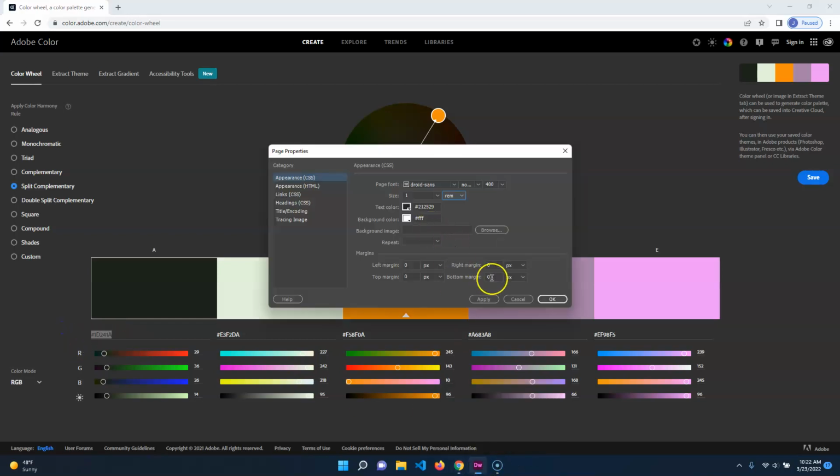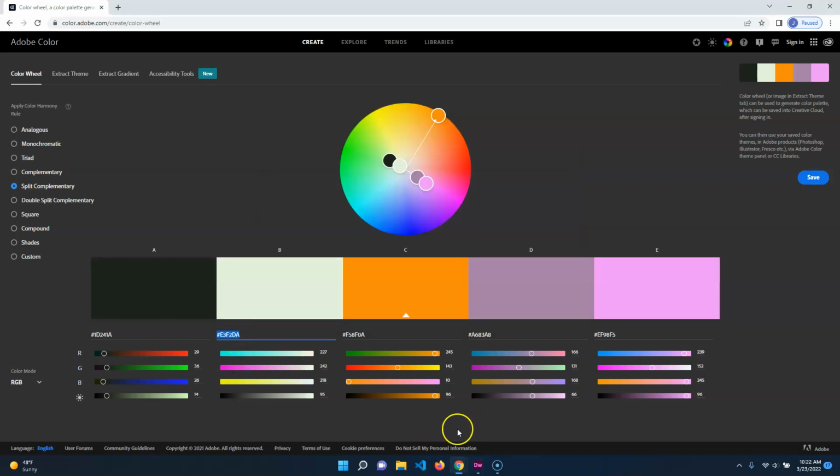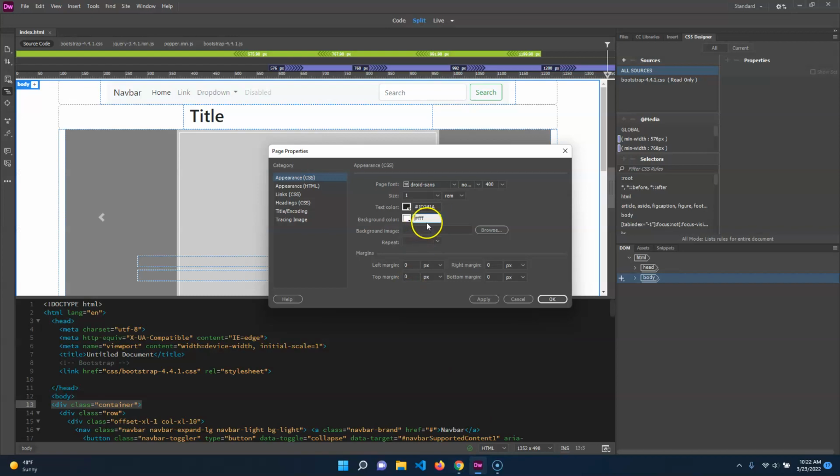Okay, so I'm just going to copy this, Control-C, go back to Dreamweaver, and for text color, actually, I can just paste it in here. I'm just going to go ahead and paste that. It's good. Background color, I want to be this. So I'm just going to Control-C, Command-C, obviously, if you're on a Mac, and we will Control-V.